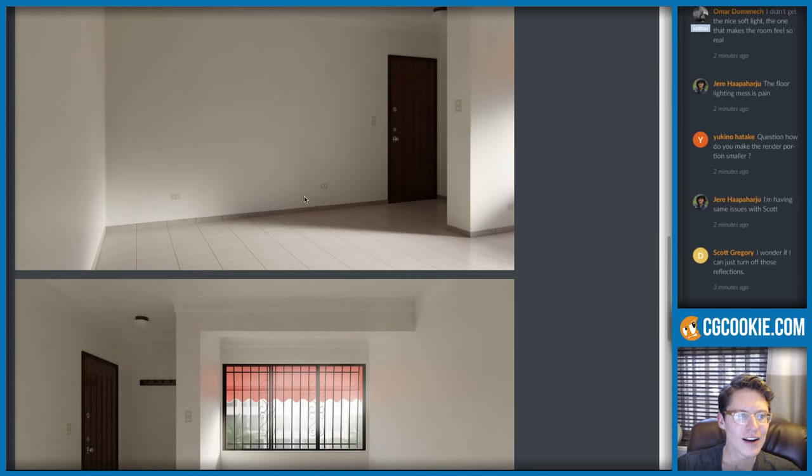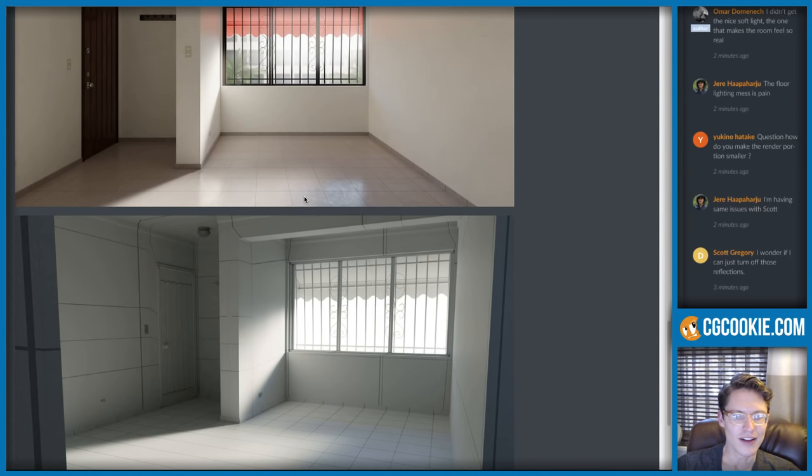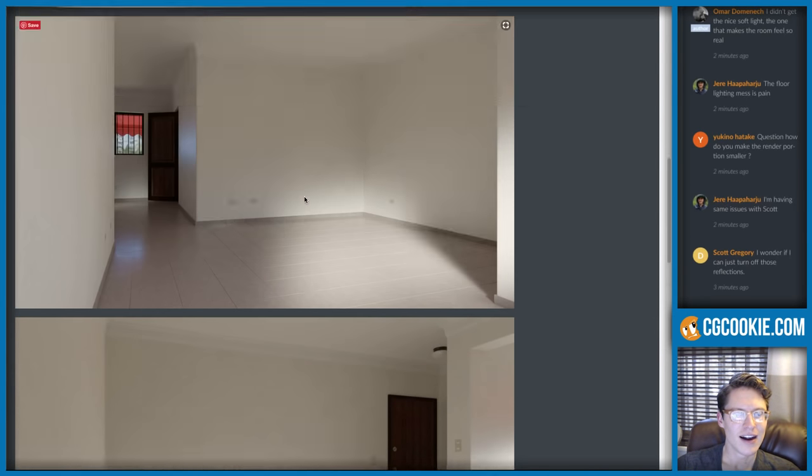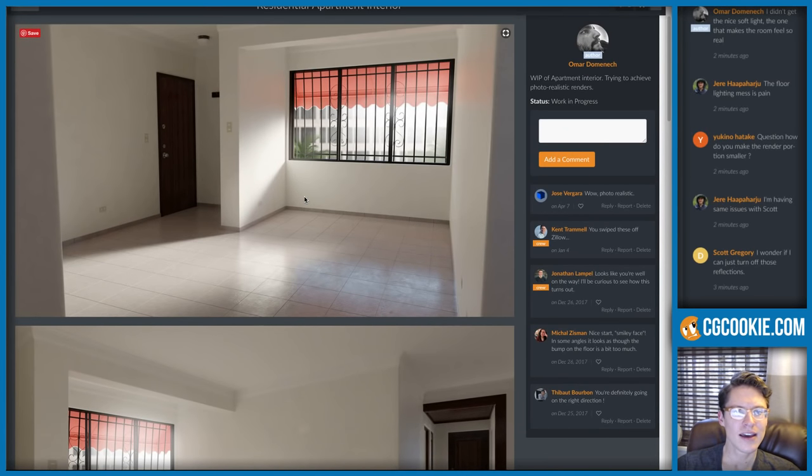I mean, this doesn't look bad at all. To me, this looks pretty realistic, Omar. The floor tile looks great. The way it's reflecting the light works really well. If you feel like it's not realistic, to me, it would be that there's no furniture, right? If you add furniture in there, it's going to be much more realistic.